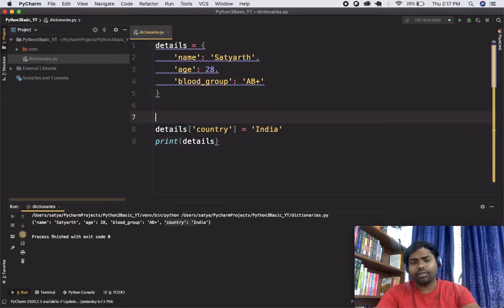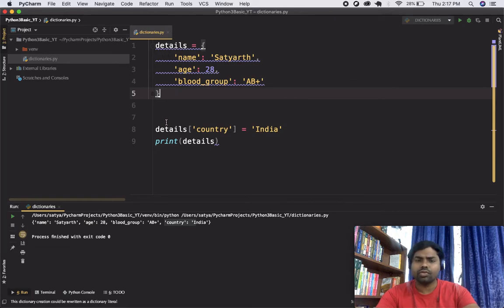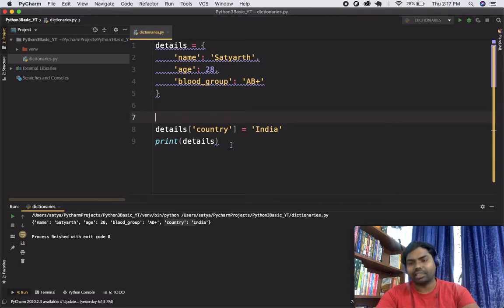So here we created a dictionary, and by the way, PyCharm is highlighting this because it's saying that this could be rewritten as a dictionary literal. There are multiple ways of creating a dictionary. You can try that approach as well, but this is also a functional approach which is quite common. So you have now printed out details, and you have been able to update a dictionary, right?